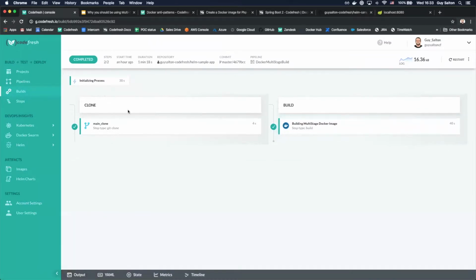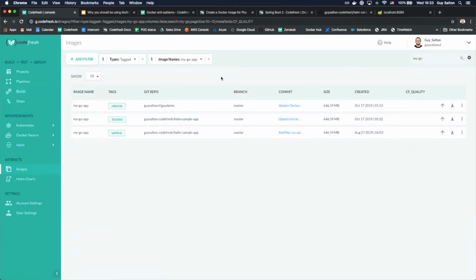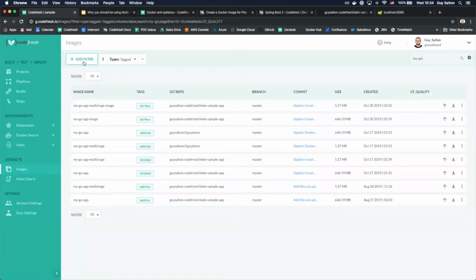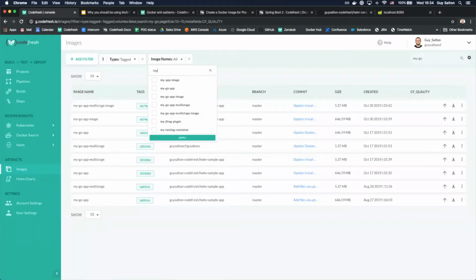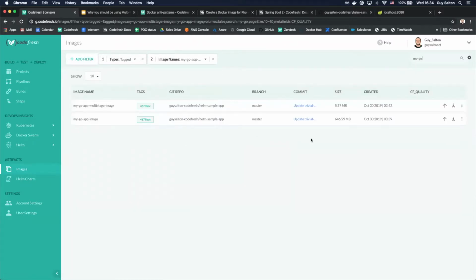So now I can go and see, and inside of CodeFresh, we have an internal Docker registry. So once I built my image, it pushed it automatically to my Docker registry. And I can go here and search for my images. So I actually built 2 images, right? And that was the my Go app multistage image and the my Go app image. So I can go and see both of them.